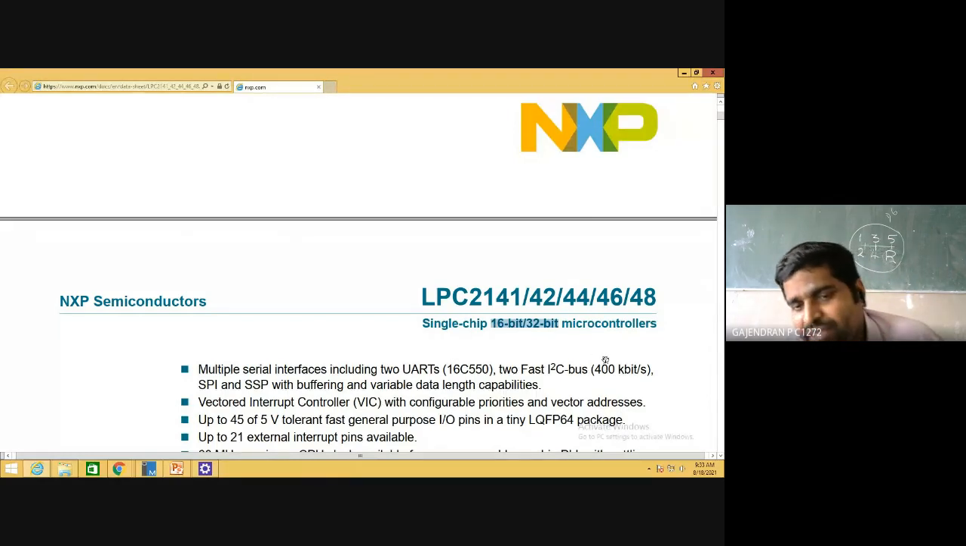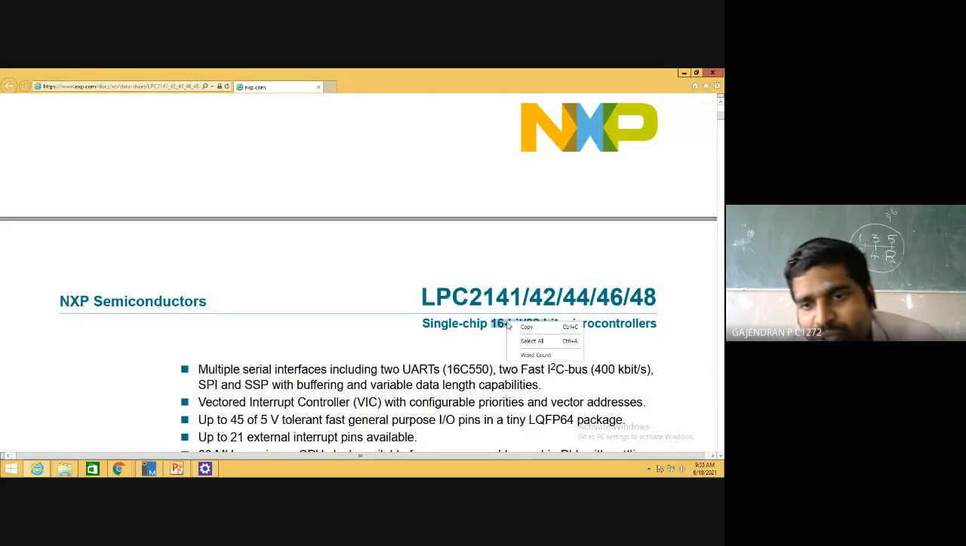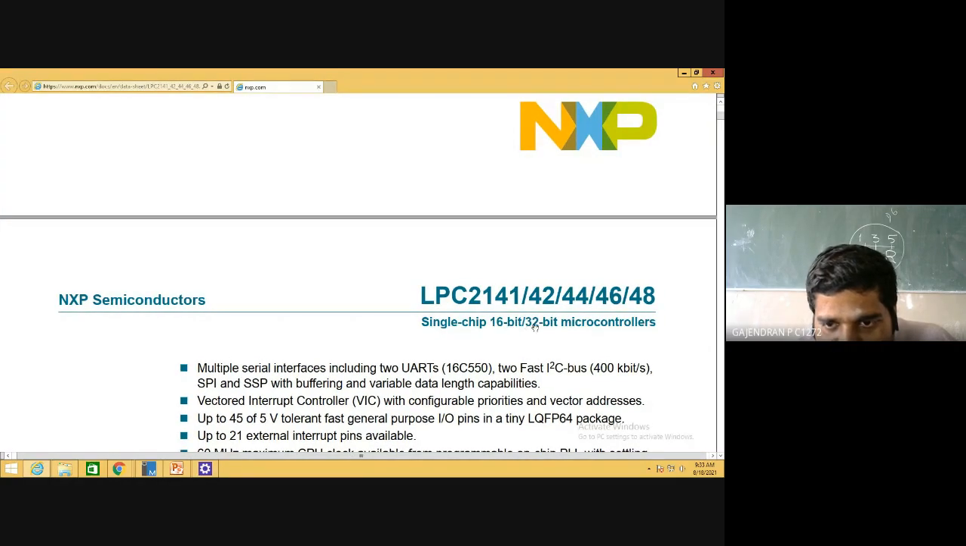If you respond at a good pace, the class will finish on time; otherwise we will skip the practical and only finish the theory. Am I audible and am I projecting something? Purushottaman sir, can you read what it is? 16 bit or 32 bit microcontroller.